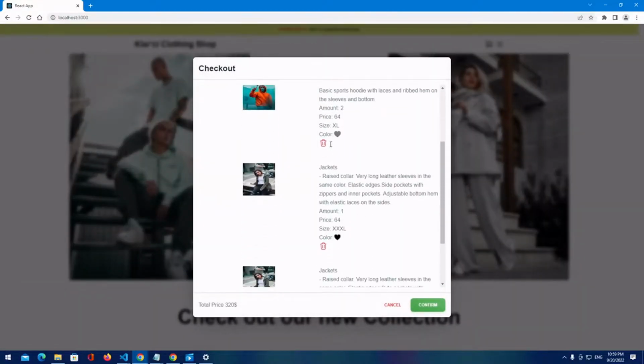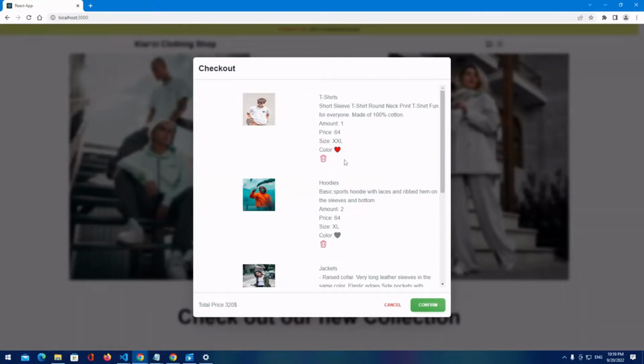Click on the cart, and we are displaying each unique item. So the t-shirt amount is 1, the color is red, the size is XXL, and the price. You can see the price is increasing, and when we delete something with this trash icon, the price is going to decrease and the amount is going to decrease.